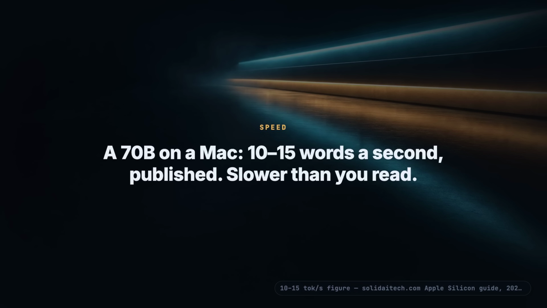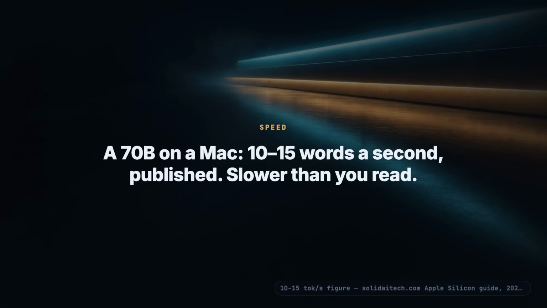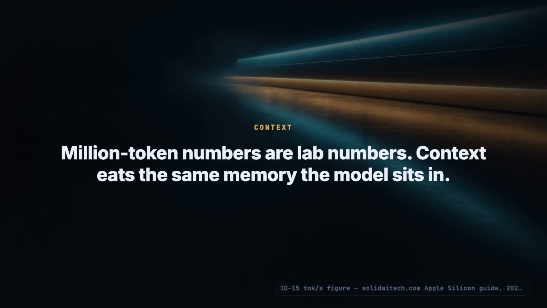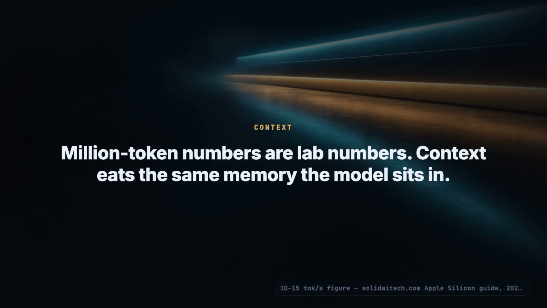Three more honest limits. Speed. A 70 billion model on a Mac runs at published figures of 10 to 15 words a second. Slower than you read, and no amount of enthusiasm fixes that. Context. The million token numbers on these spec sheets are real in a lab and not on your laptop, because that context eats the same memory the model is already sitting in.